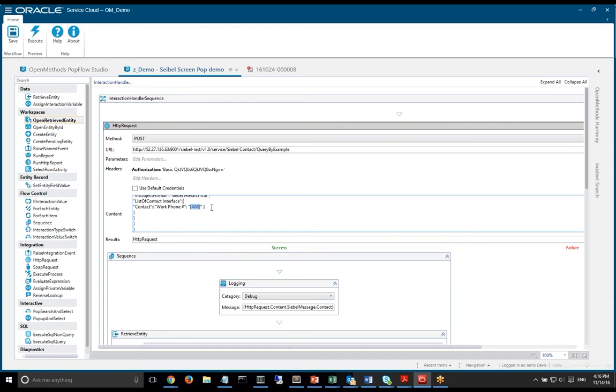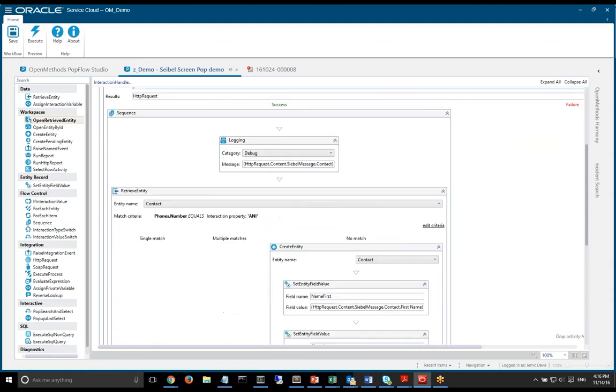This could be any amount of information that was collected in the IVR. This could be data that was collected in the customer portal in the case of chat or email. But really, this is the information that we're going to key off of to go grab data from Siebel. So we're going to use an ANI to look up the contact over in Siebel. And then once we do that, we'll go ahead and do some logging.